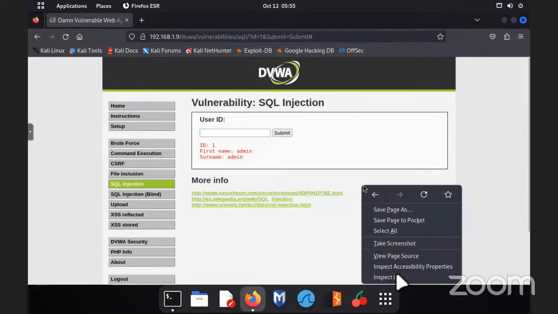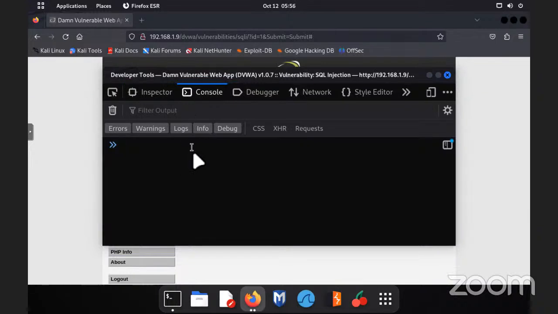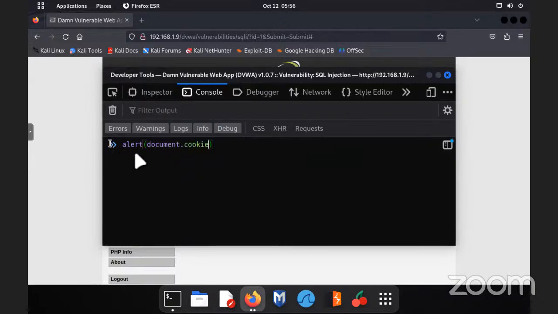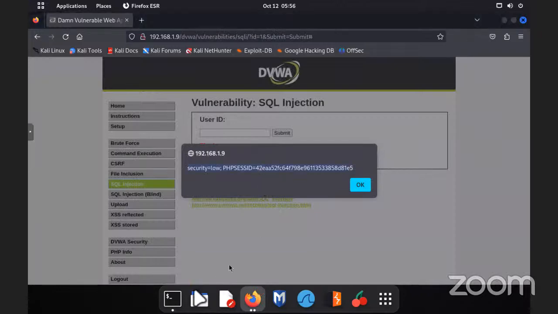standard way, which is with inspect element. That is the best way. Do not depend on these crappy extensions. Simply type document.cookie, and we are making an alert. Remember, the alert function was to create a pop-up message. In this pop-up message, I'm going to alert document.cookie. When I do this, the website gives me what I wanted, the cookie.